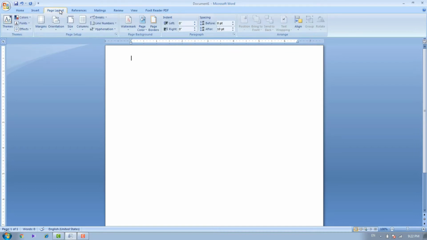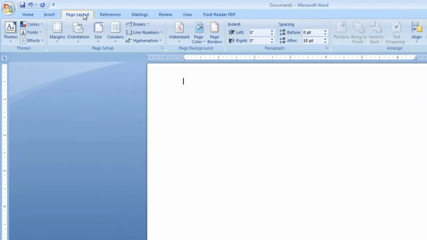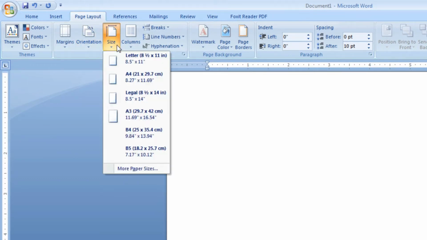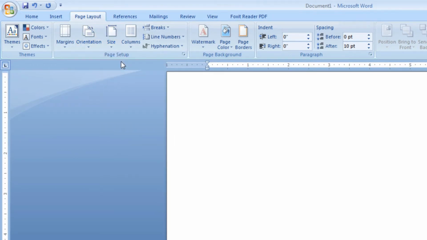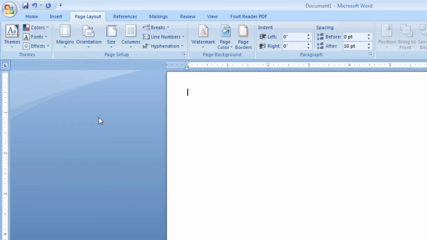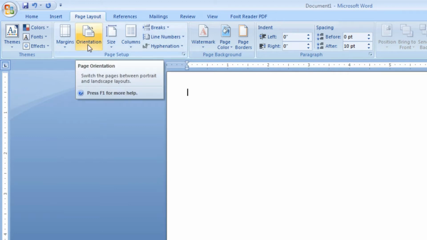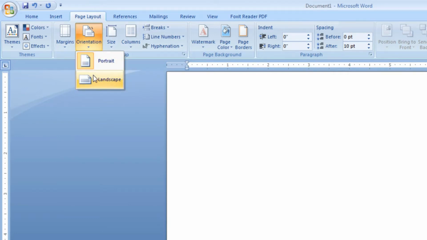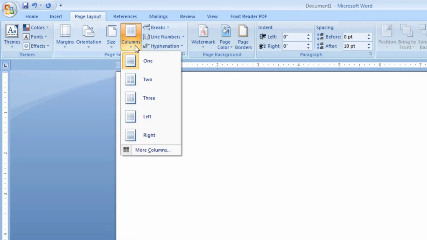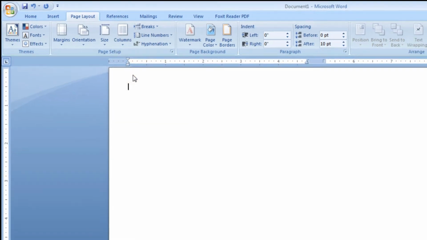Click on Page Layout for the settings. So now click on the Size icon and select Letter. Then click on Margins and then click on Narrow. After that, click on Orientation and select Landscape. Now click on Columns, then click on 2.